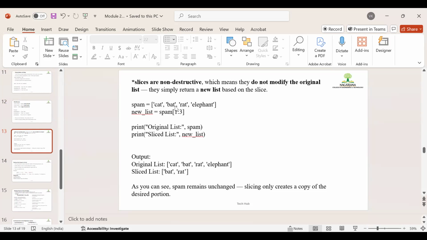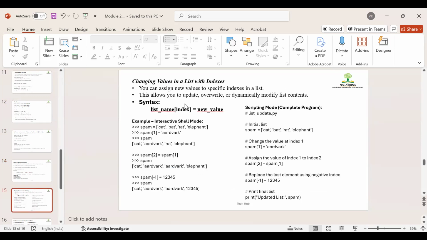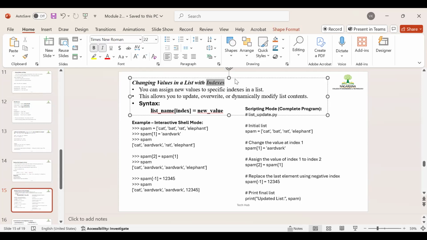They are never modifying the main list. They are only creating a copy of the main list. And you have seen the length function, how you can apply it. One more thing you have seen is how you can modify the list through the index number.